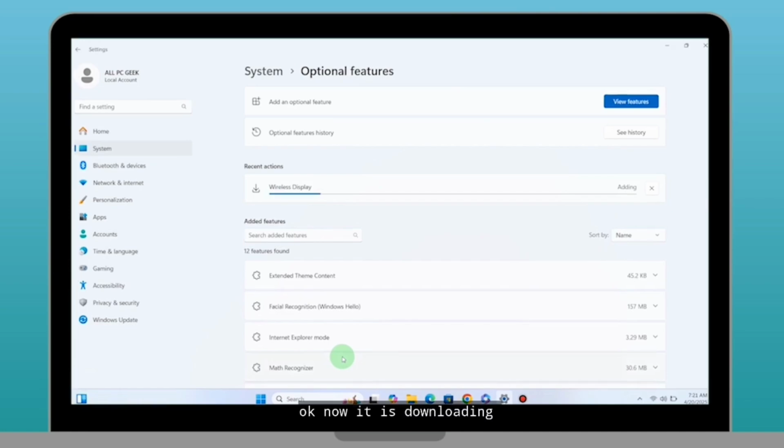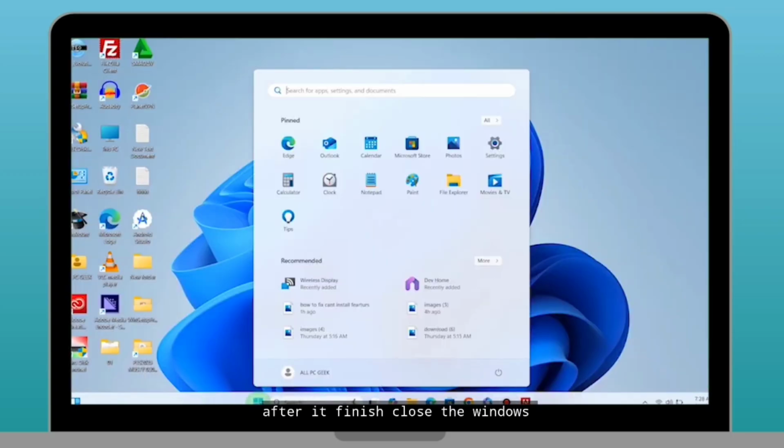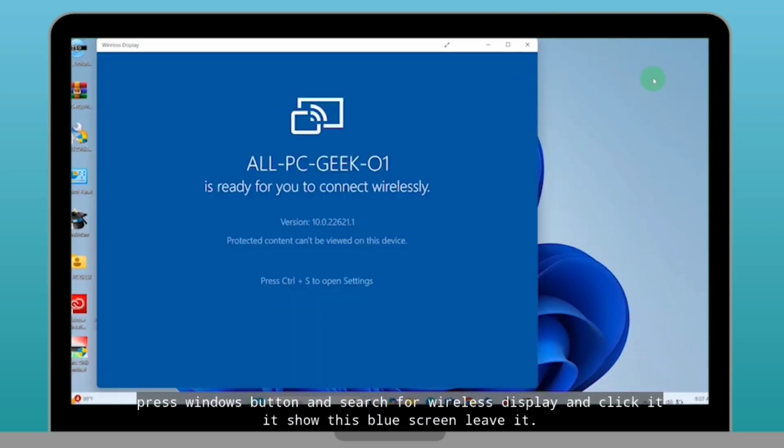Windows will now install the Wireless Display feature on your PC. Wait for it to finish. Once it is done, close the settings window. Press the Windows key and search for Wireless Display and open it. Now let's move to the next step.